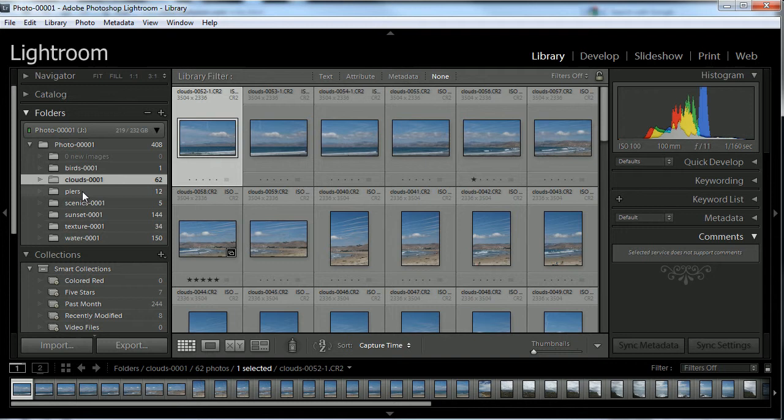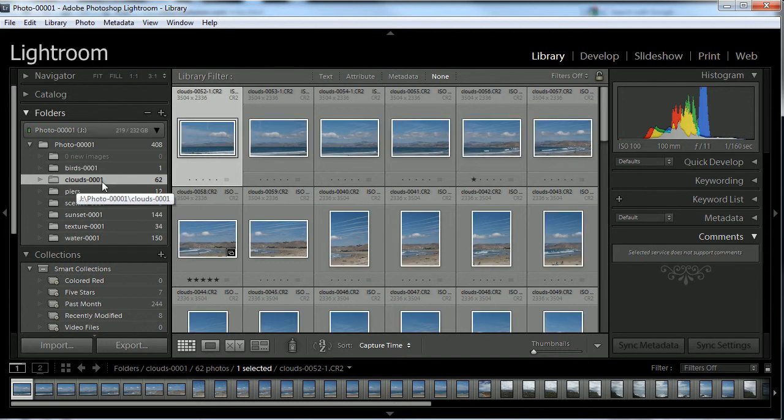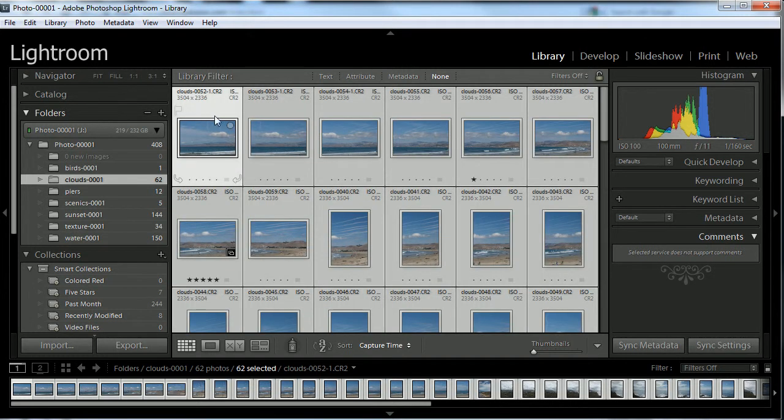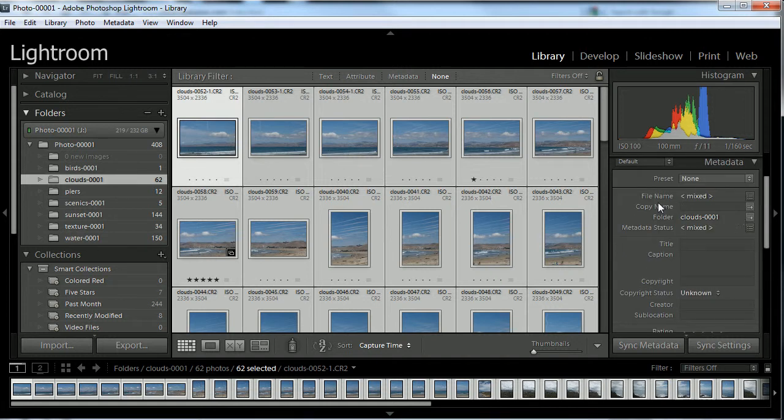So, for example, in this folder, clouds 0001, we have them organized according to the name of the folder here. So this is what I'm going to do. I'm going to select Control A or Command A, and over here on the right hand side, I'm going to go to what's called metadata. For the file name, you're going to see it's mixed.